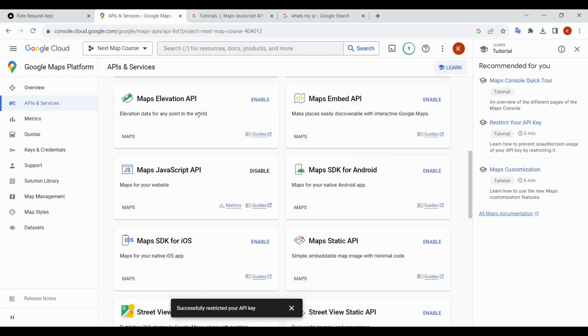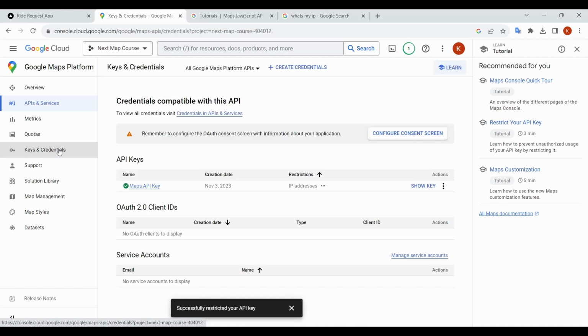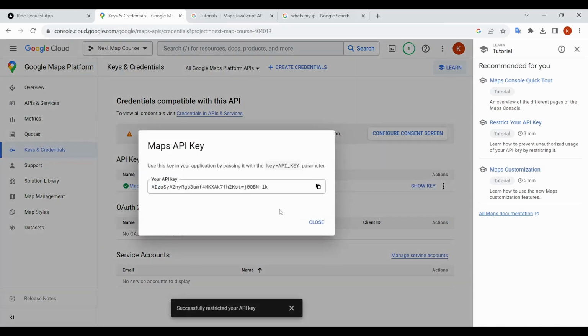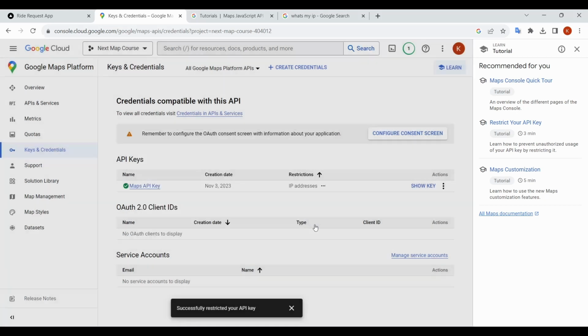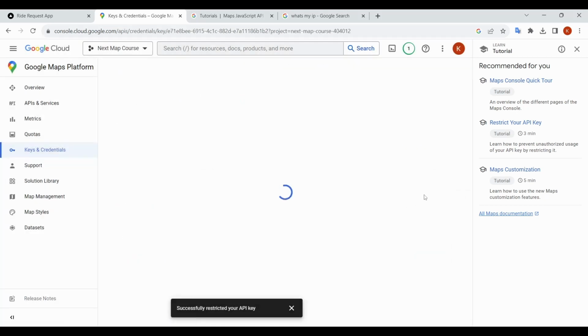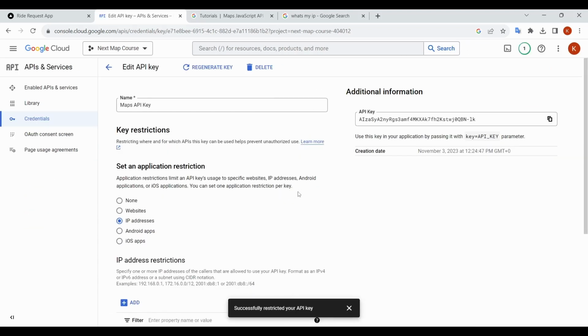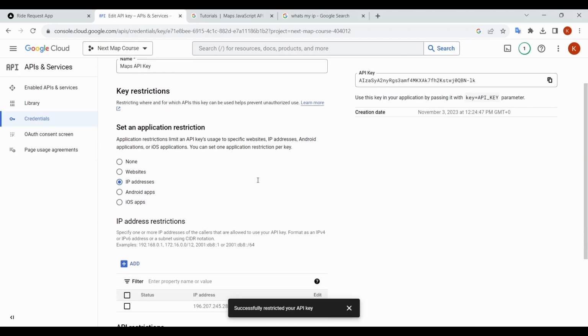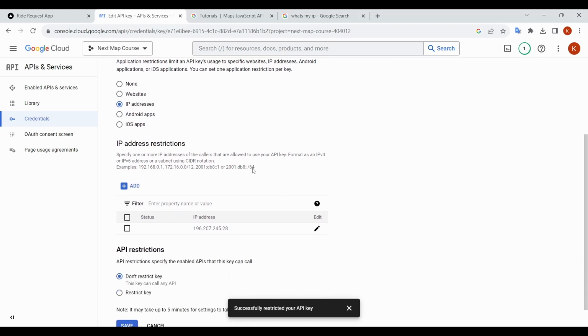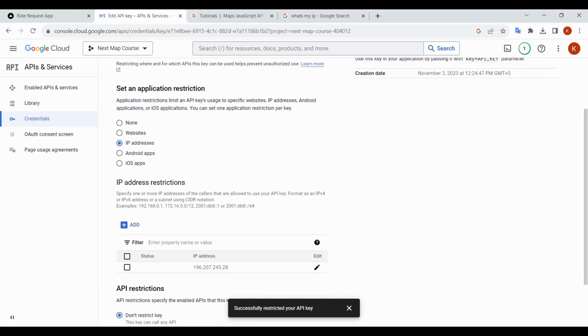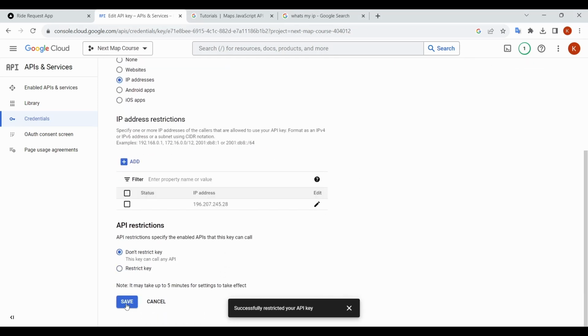This time, click on Keys and Credentials. If you need to review your API key, simply click Show Key. Additionally, if you want to modify the type of restriction, you can either click here or choose Edit API Key by clicking the button. You can also add further restrictions to specify which APIs your key can access. However, since we currently only have the Maps JavaScript API enabled, there's no need to make changes at this point. If you do make any adjustments here, don't forget to click Save.